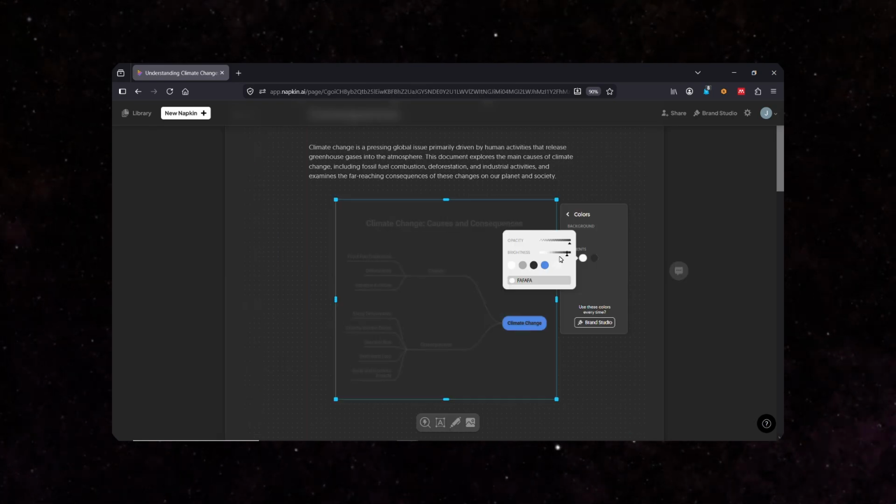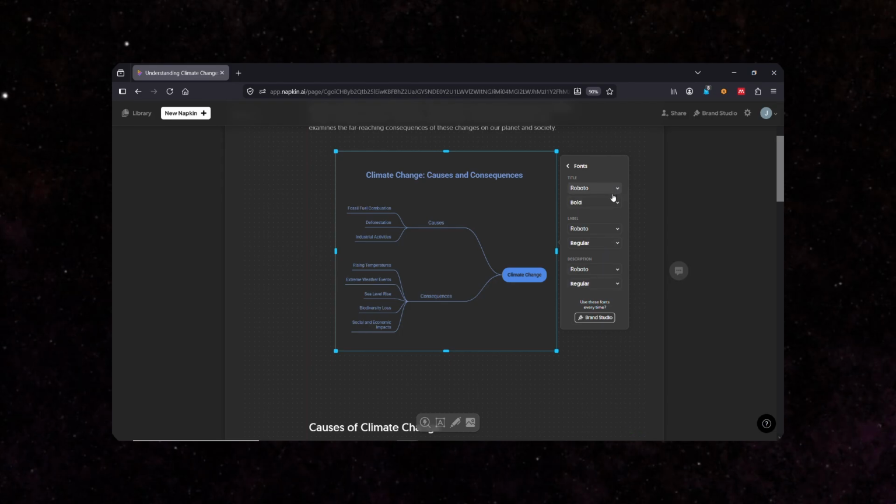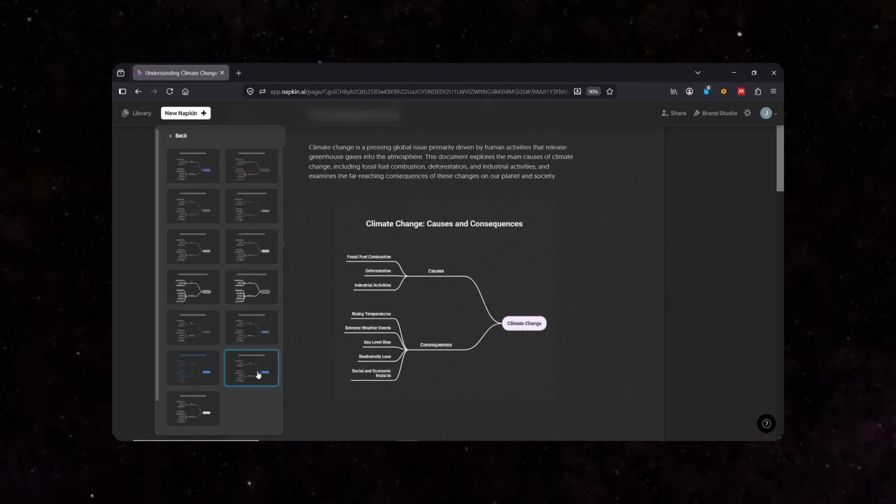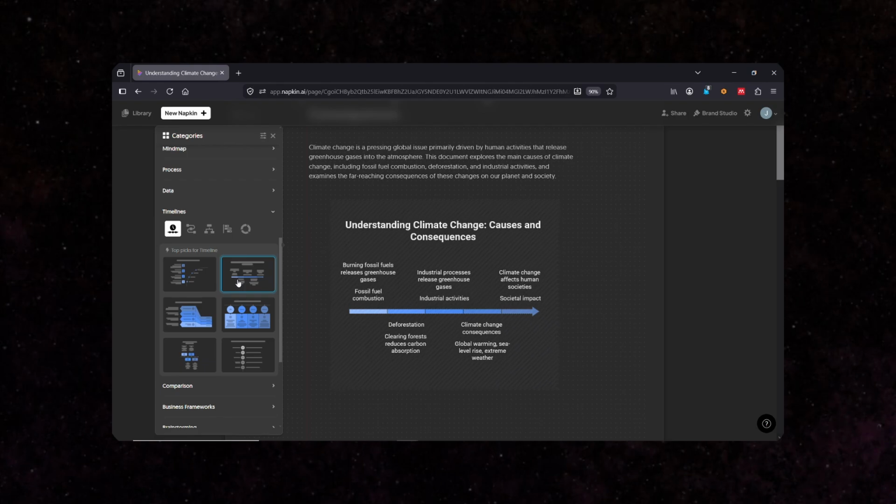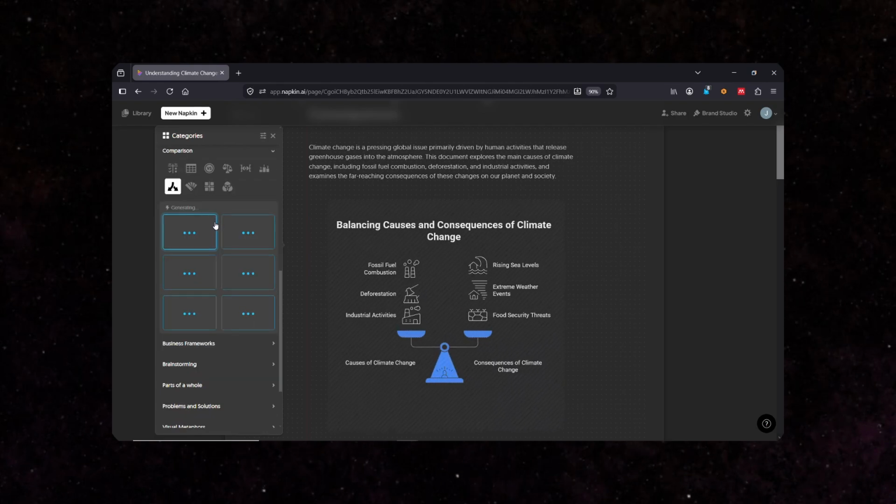You can customize the colors and fonts to match whatever you need. Useful if you have a school presentation with a specific color scheme. And you have a few different format options for each visual. You can switch between a flowchart, a timeline, a comparison chart, depending on what fits best.